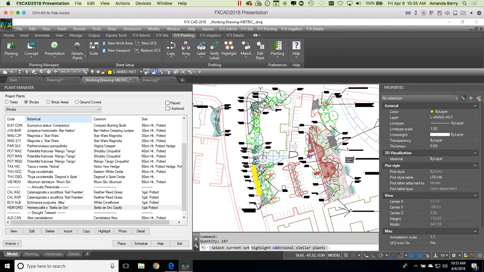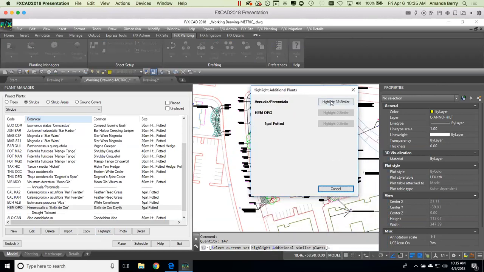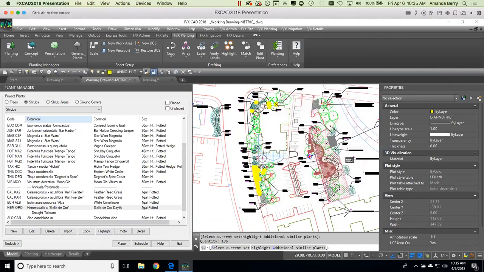So let's hit the A key, which is the blue letter here. And you can see I can highlight 39 other annuals or perennials, so other plants in this annuals perennials subcategory of shrubs. So let's go ahead and highlight those. I can see where all the annuals and perennials are in my plan. So it's a really great tool.